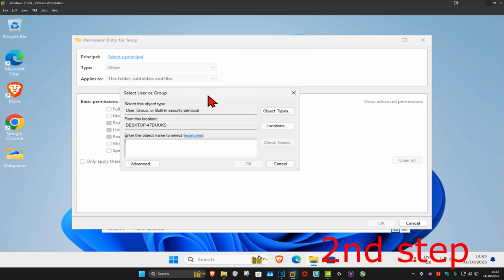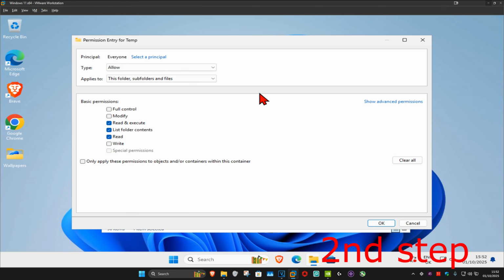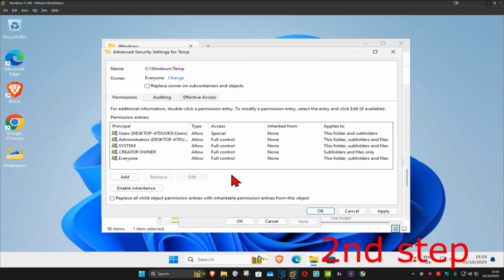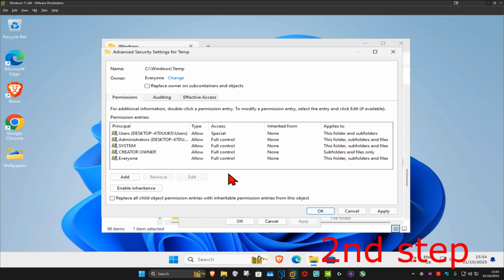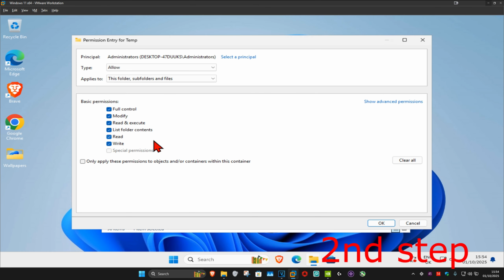Again, you want to type in everyone, and then click on check names, which is going to underline it, and then click on OK. Now you want to tick full control, which should now tick everything else, and then click on OK. You want to double check that you have system on full control and that you have administrators also on full control, and then click on OK.